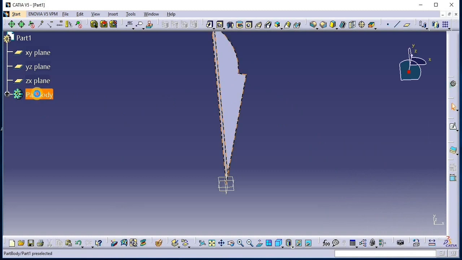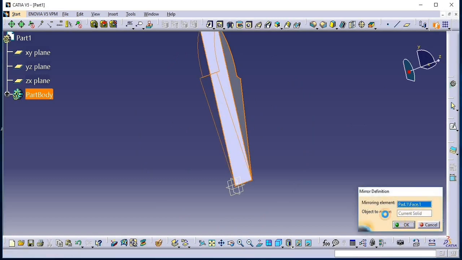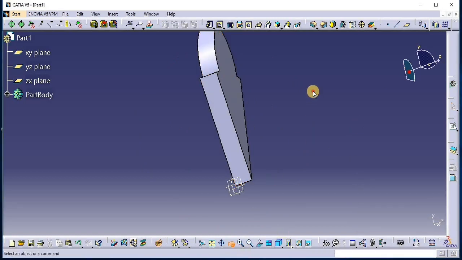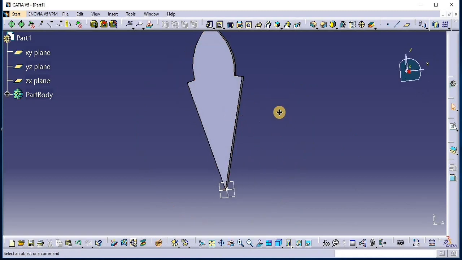Now click on part body and take a mirror. This is a 3D mirror in which you can mirror a 3D drawing. Suppose this is our 3D, I want to mirror it, so just click on it, click on mirror, and click on the plane to which I want to mirror. Just click on this plane. Click on OK. So this is one part of our gear ready.